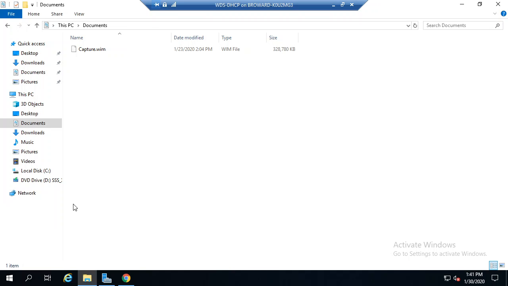Okay, so we've downloaded and installed the ADK for Windows 10. You can use this to create answer files for Windows 10, Windows 7, all the way back through Vista. We need the boot WIM and the install WIM copied to a writable location.